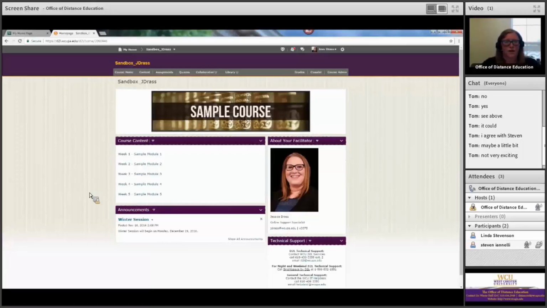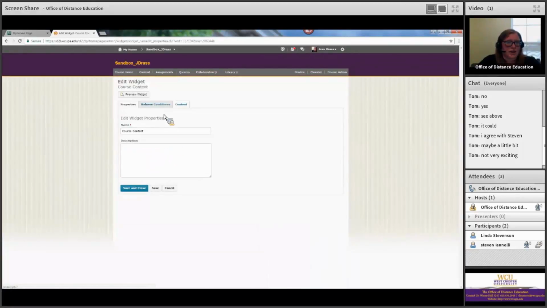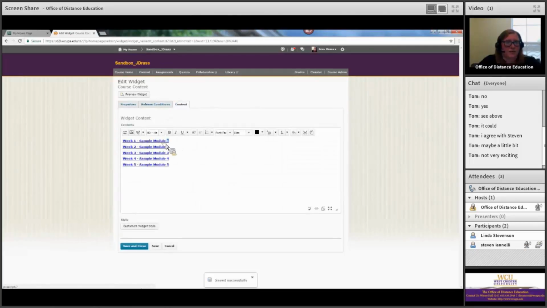Going off about what you said with linking to your modules, if I wanted to edit my widget after it's on my homepage, I can simply, from my homepage, go to this Edit This Widget option, and then under Content, I can mess with the links again. So I could, sorry, let's add a module 6.